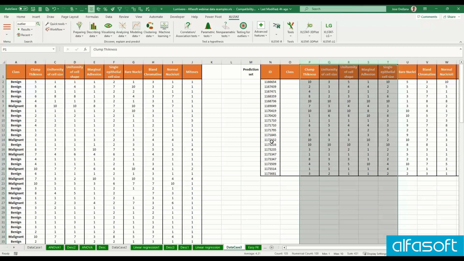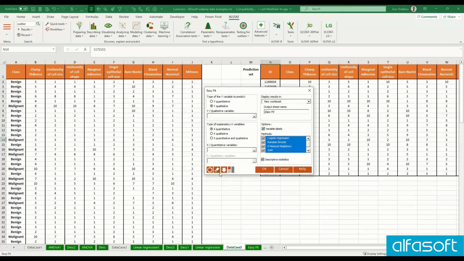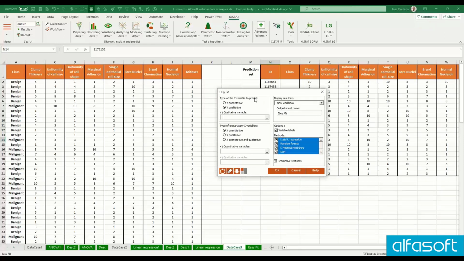Now, I'm going to show you, we're going to run EasyFit. In this case, we're going to advanced features. It's under AI modules here. We have here EasyFit. It's very similar, a slightly different interface. But here we have the Y variable to predict, which is qualitative. In this case, it's benign or malignant. So it's a category, it's not a number.